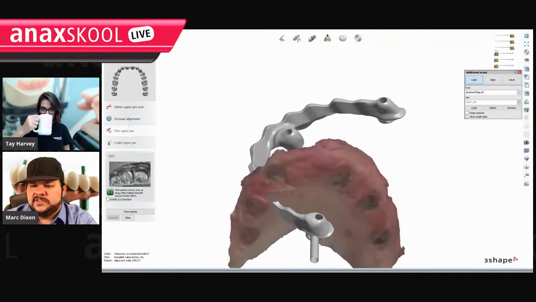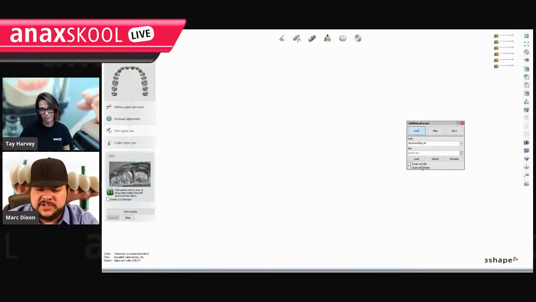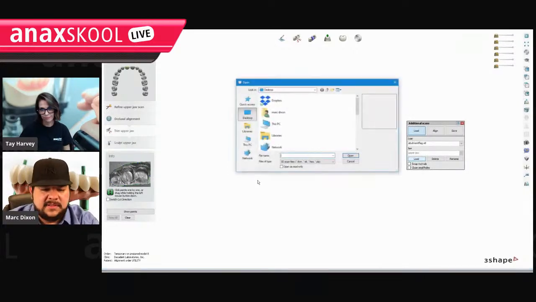So I'm actually going to turn these all off, so we have a blank piece of paper. We're in an order, so we have access to this tool. Now let's use this tool. Forget about the order. We just want this tool. That's it. Let's load some stuff.